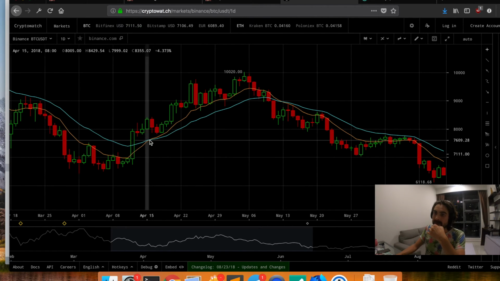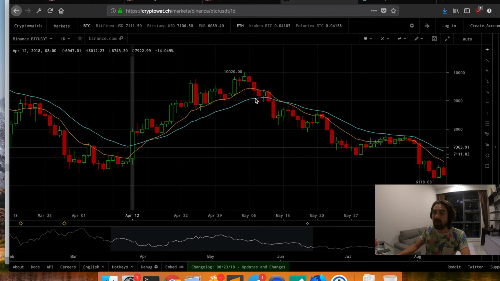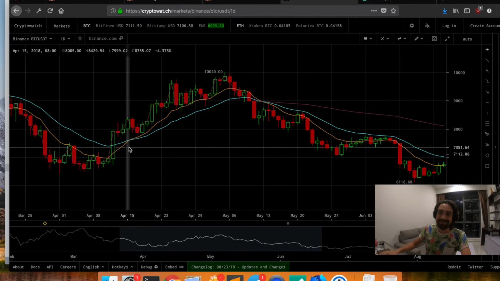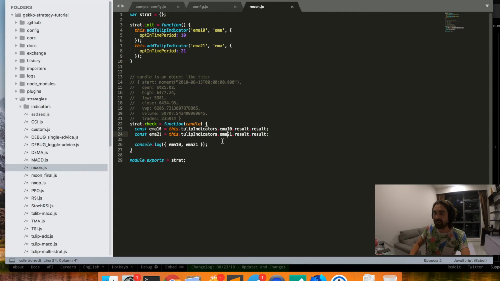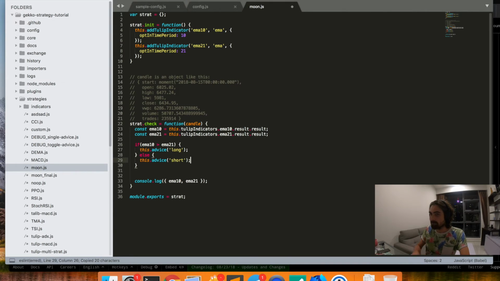So we can say if the yellow goes above the 21, we think the price will go up. I'm not saying that it will, but Gecko will help us figure that out, right? So we can say if EMA 10 is bigger than EMA 21, we want to do a buy, which is long, and else we want to do a short. And then we don't need to log them anymore, and let's just see what happens.